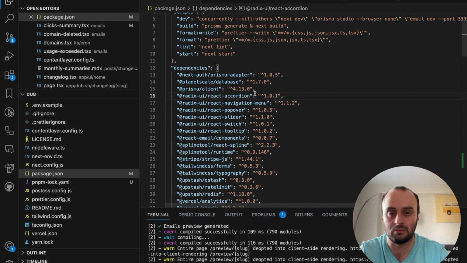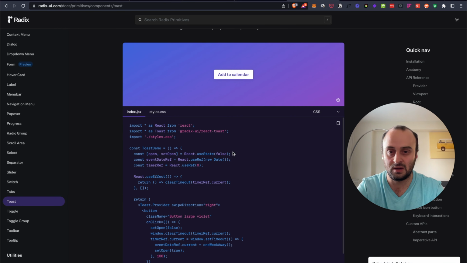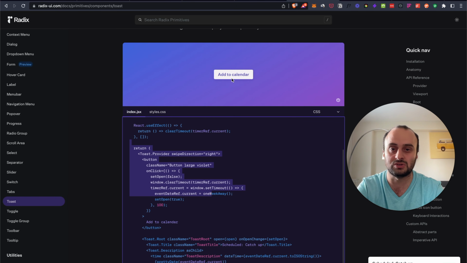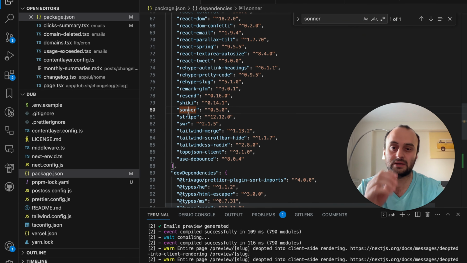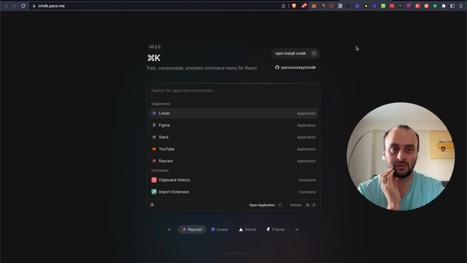Here we just got a toast, and actually in this project it doesn't use toast from this library. It uses toast from Sonner instead. But anyway, take a look at that.